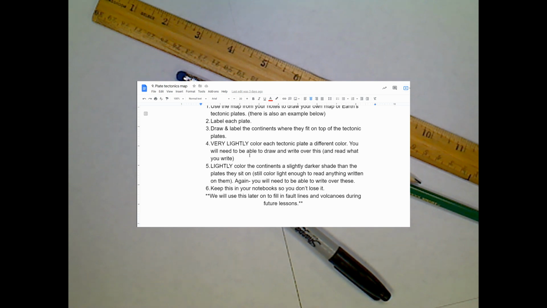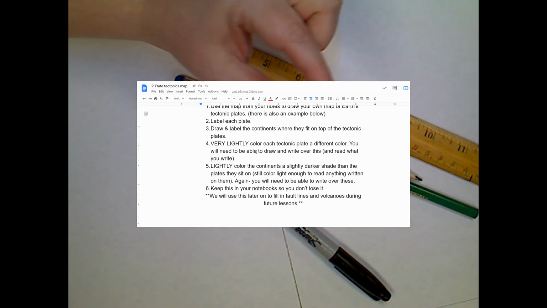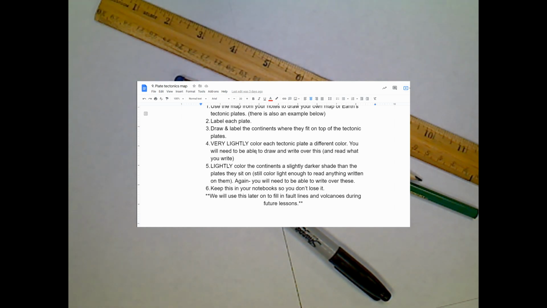And then you're going to lightly color each tectonic plate a different color. You need to make sure that you're able to write over the top of this. That's why I'm using colored pencil instead of crayons, because sometimes it's hard to write over the top of a crayon. So if you do have crayon, you might need to leave yourself some blank spaces so you can write on top of them.